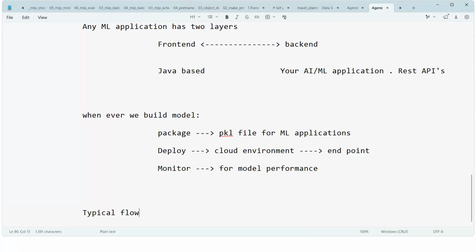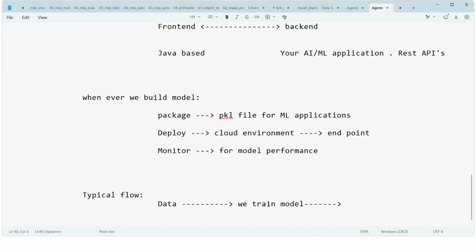Typical flow: we take the data, we train the model, and we get the model pickle file. Remember this PKL file. This is used for predictions.